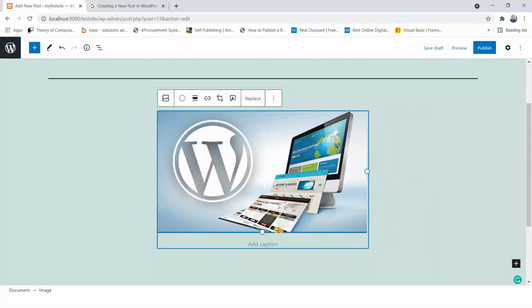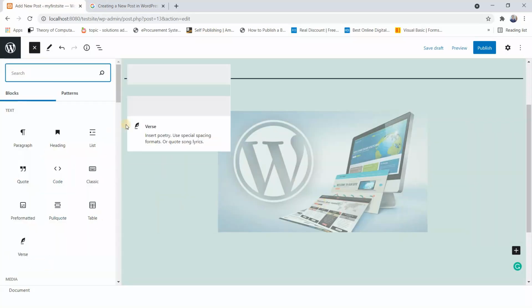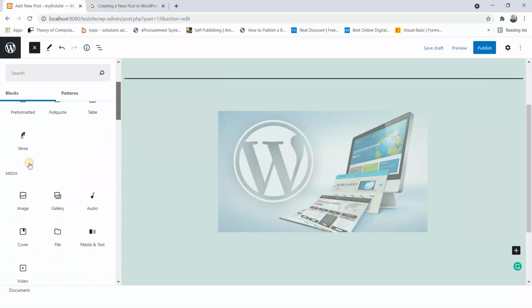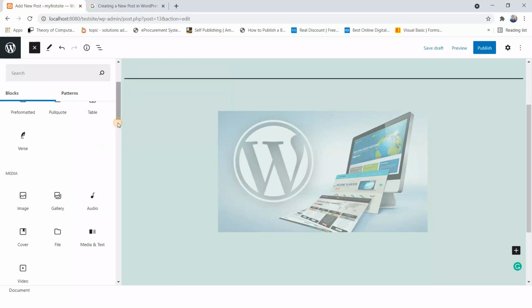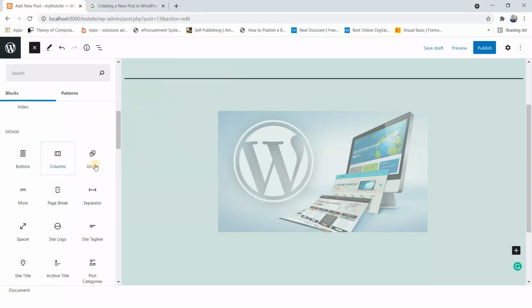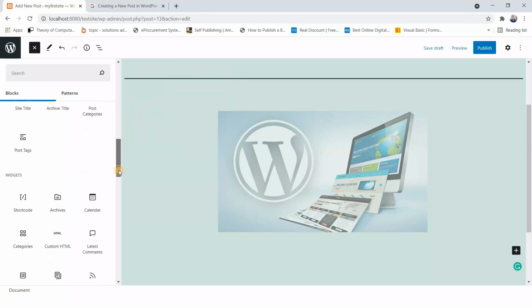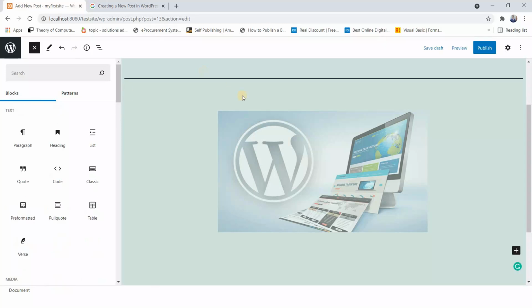Okay, so now next we have different blocks here, like heading block, paragraph. If you want another, then you can see browse all. So we have different options, like regarding media we have image, gallery, audio. So different features are there. For design, if you need buttons, columns, so many options are there, but sometimes it might be difficult for you to work in this particular environment.